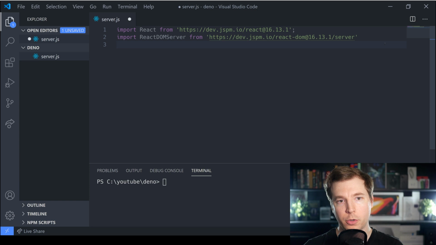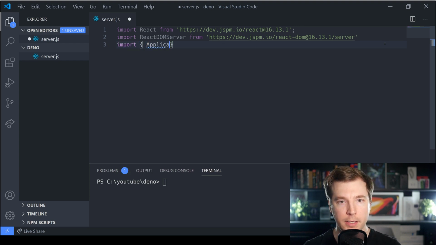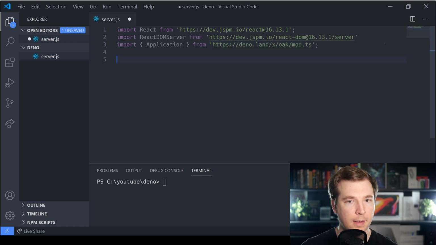With these two imported, we can actually start creating our React application. Before we serve it though, we need to import Oak as well. So let's import the application function here from the Oak library. Oak is located over here at deno.land, so let's pass in deno.land/x/oak/mod.ts. And this will import that.